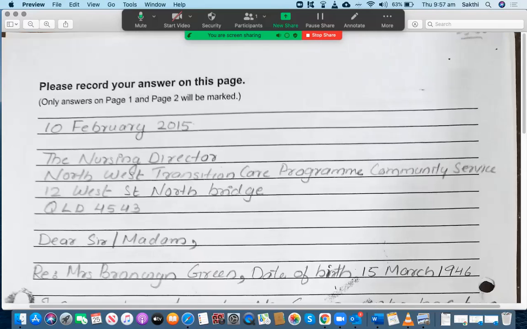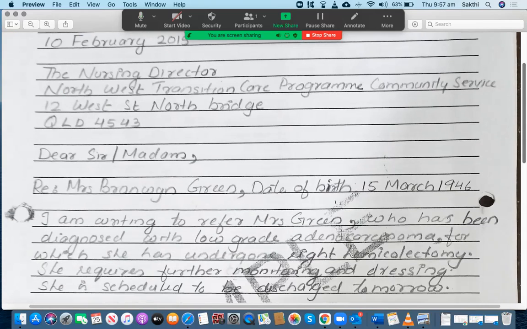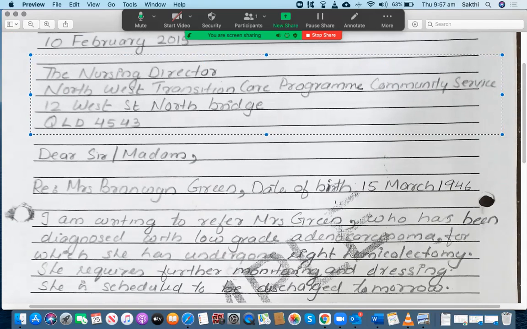In today's video, I'm going to assess one of my students' letters. Let's go through this. She has written down the date on the top, which is good, and there is no spelling mistake. I'm happy about that. And then she has written down the addressee's contact details without any spelling mistakes. Transition Care Program Community Service, 12 West Street, Northbridge.